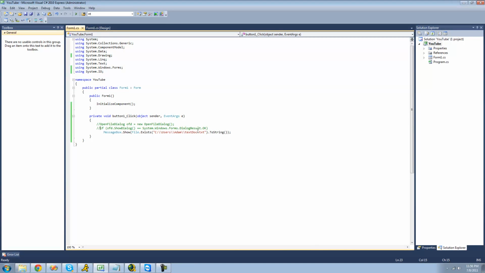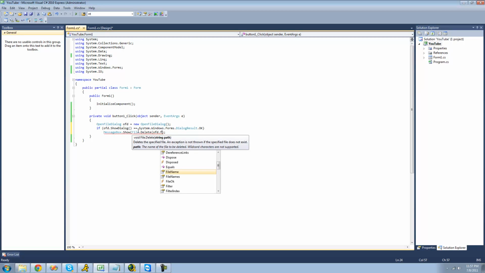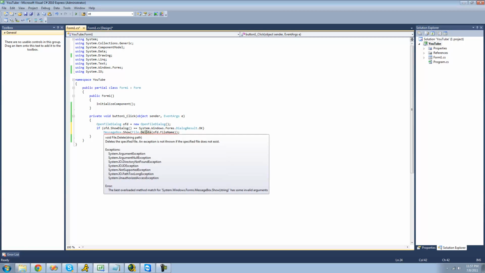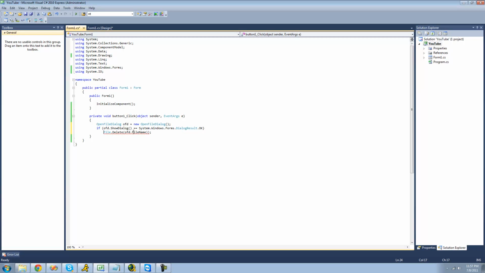So the next method that I'm going to be showing you how to use is the Delete method. And the Delete method will simply delete a file. So we're just going to do File.Delete. And this will just simply, like I said, delete a file. And we're just going to have it delete the file that the user opens in the open file dialog. So we're going to do ofd.FileName. Because this method just simply calls for a path to the file that we want to delete. And since this is a void, we cannot display it in a message box, so we're going to have to go ahead and delete that message box right there.